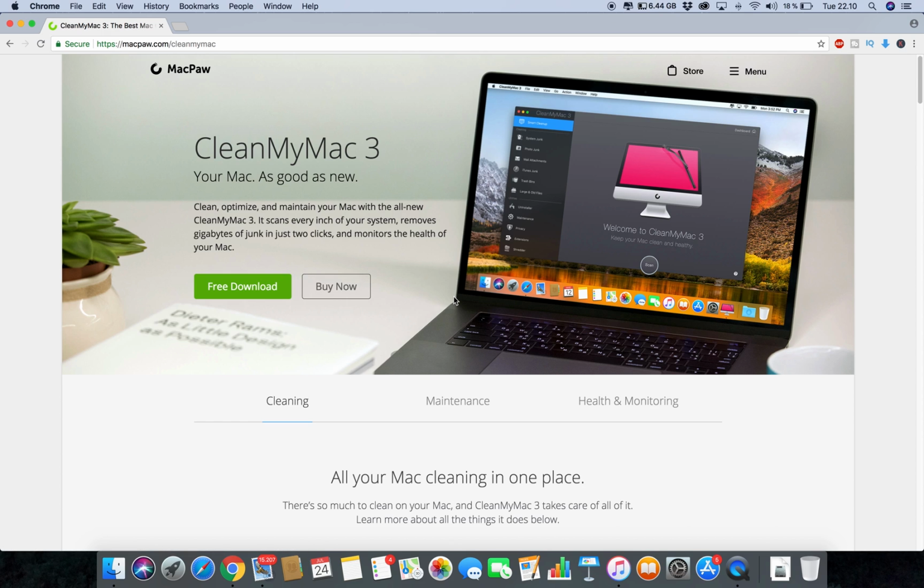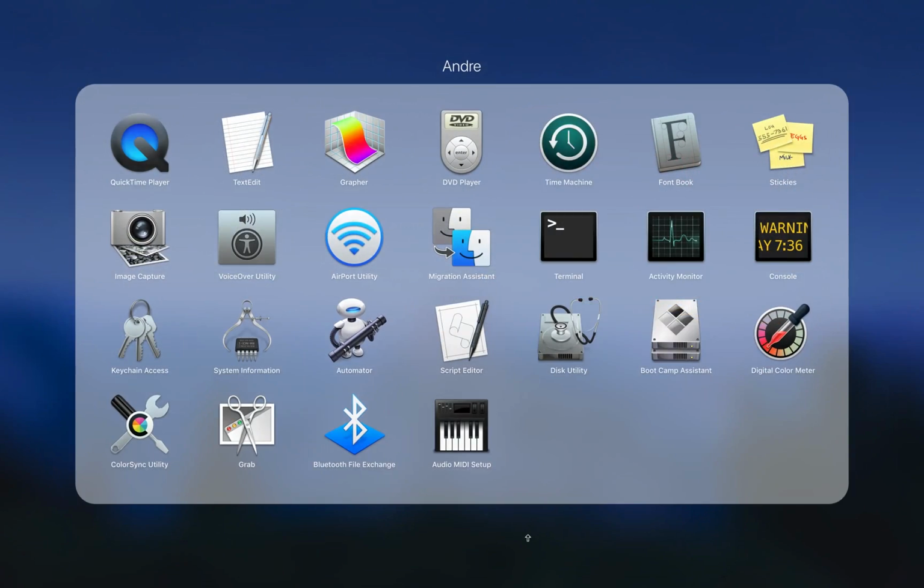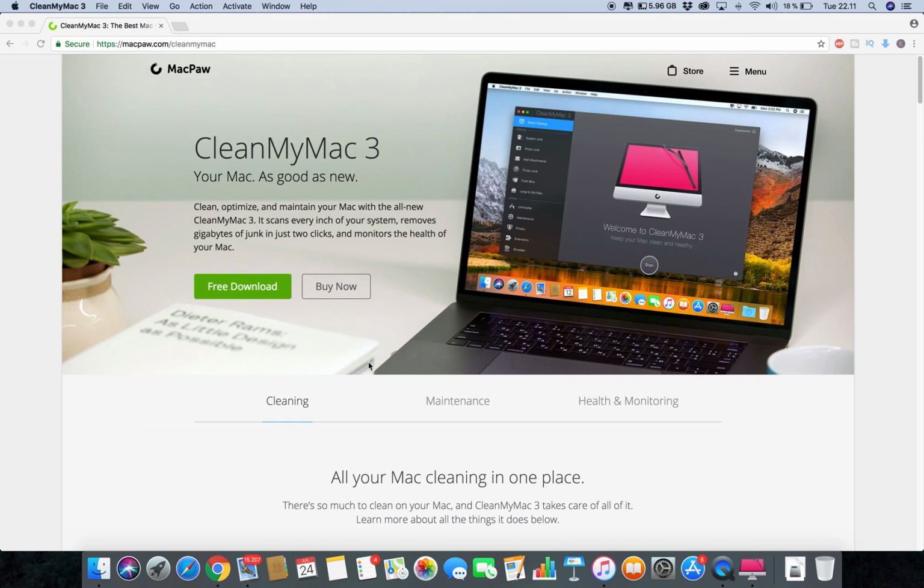This is a very good program. I use it myself, and if you want to use it, you can just go to macpaw.com. You can download it for free, and I already have it, so I'll just go ahead and open it up, and there you go.